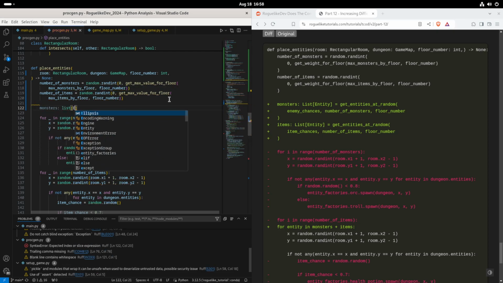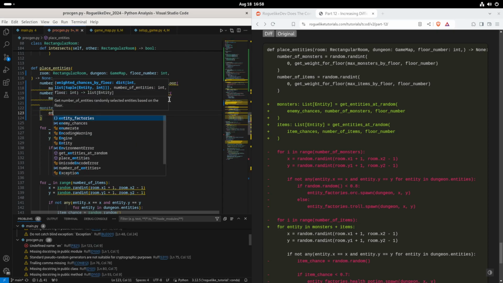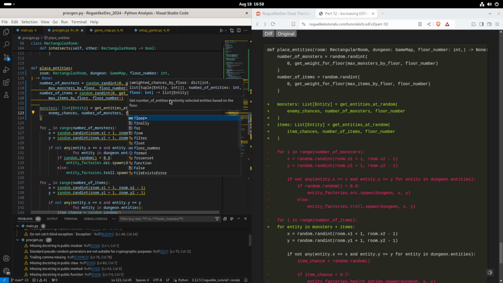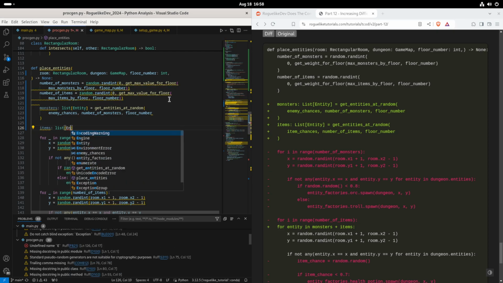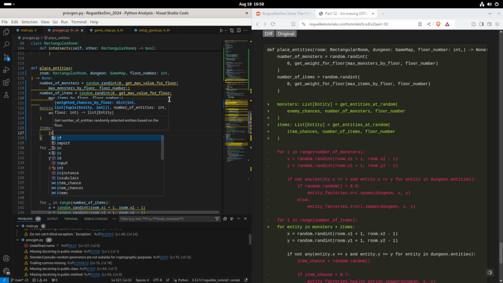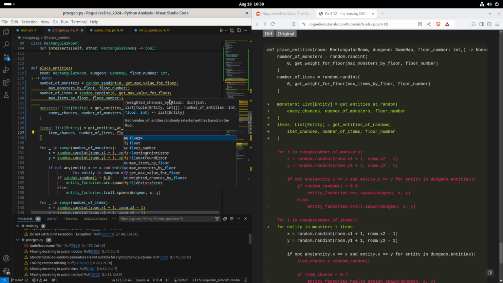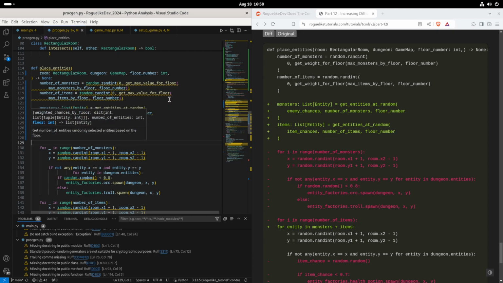monsters is a list of entities. So get entities at random, monster chances, number of monsters, floor number, and then items, which is a list of entities. Get entities at random. So in this case, it'd be item chances, number of items, and the floor number. Then we remove the range.